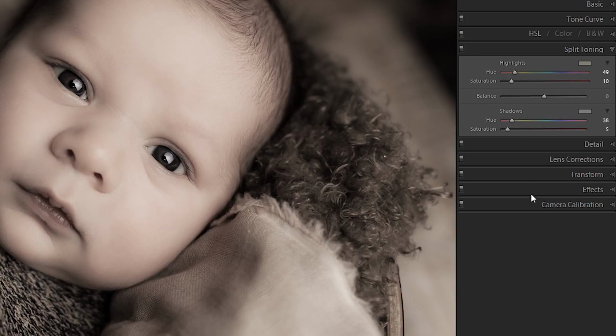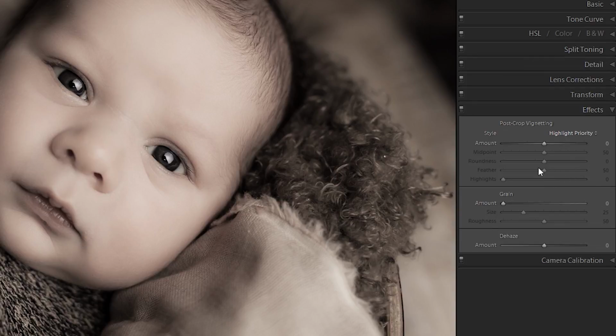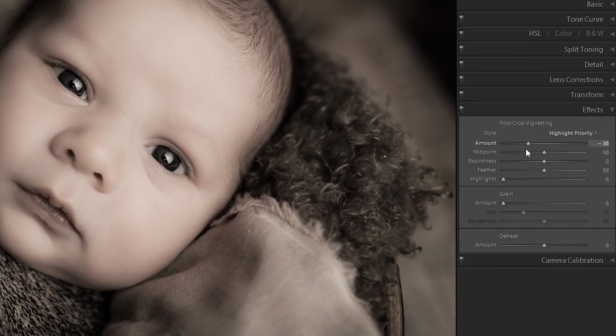So next up, we're going to come down to the effects section, and I'm going to take the vignette. And again, this is to taste. I'm going to take this probably around about -40 just to give us that sort of darken around the edges. Again, just to draw attention to the baby's face and make that the focal point.